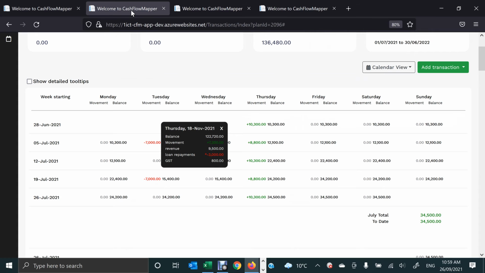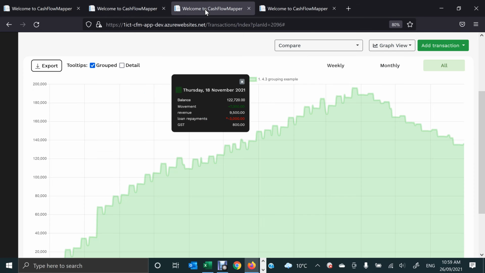You can see that for the group revenue there's an inflow of $9,500. This is the sum of the sales and contract sales inflows, which both occur on this day. The total tax on all transactions for the day is shown too. And here's where we can show detail. Same with the graph view. If we want to show detail, we simply do this.